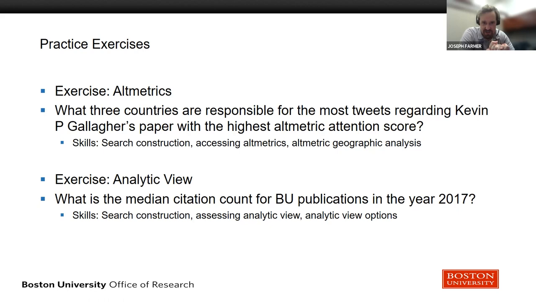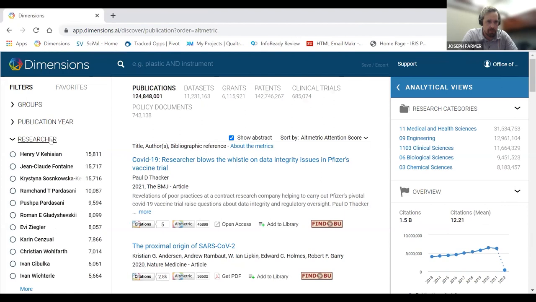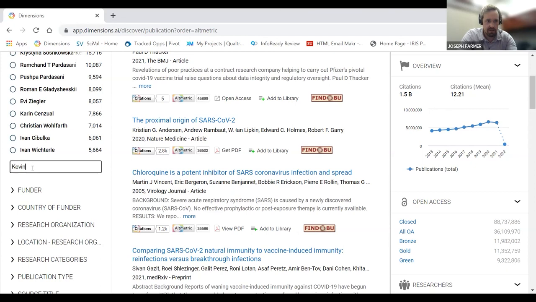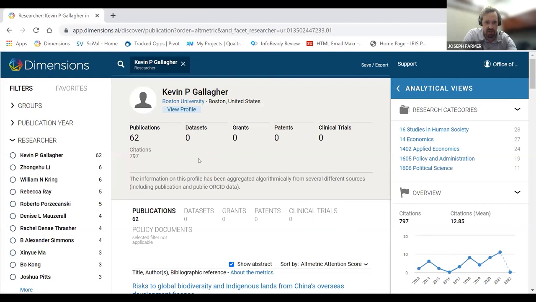So I'm going to pop back over to Dimensions. Let's close this tab. Here we go. So I don't need Boston University anymore. We're looking for Kevin Gallagher. So we'll go to researcher, more. So we have our little search box. And start typing. There we go. Going to limit to Kevin Gallagher. We have publications, kind of the basic stuff here.